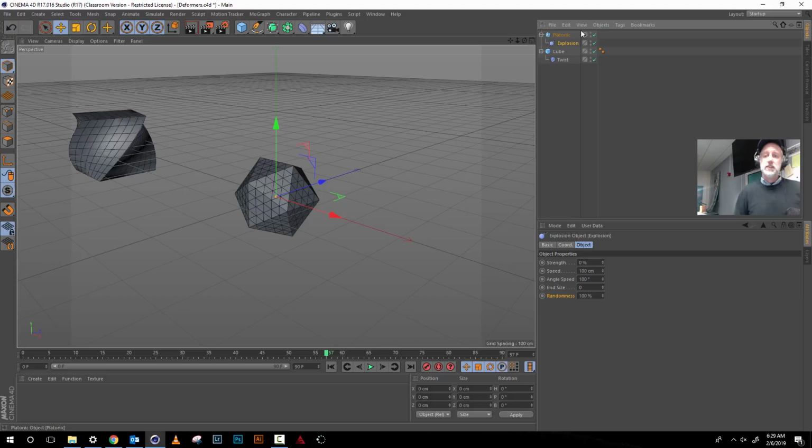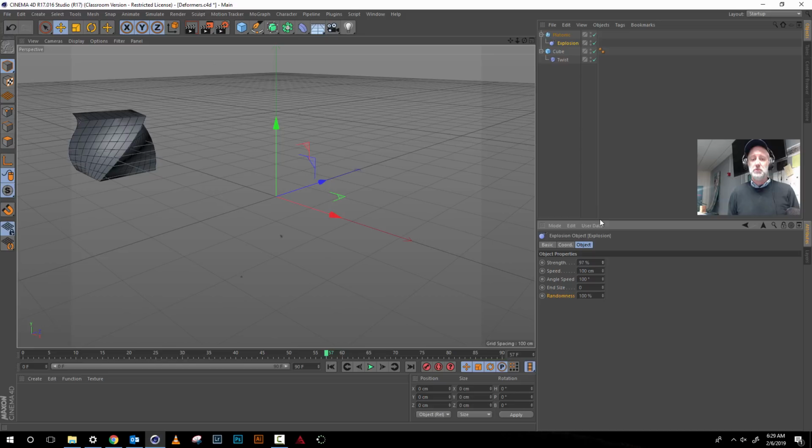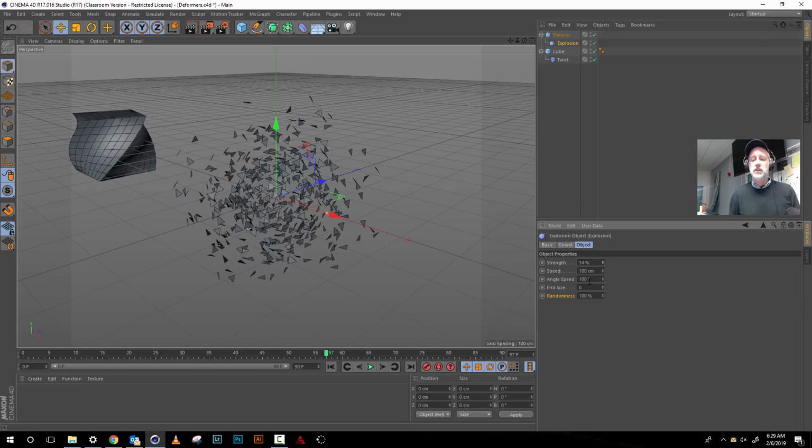Okay, I'm getting excited here. Let's grab explosion and watch what happens when I turn up the strength. Boom! So yeah, you can have it explode up to 100%. Everything disappears. And there's all these other little options here that you can play around with. But let's just get this animated.